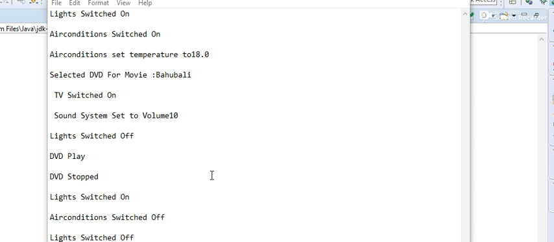So this is a simple demonstration of how the facade pattern is implemented, where we are reducing the complexity of the system by giving a context-centric interface, which is simple to call.